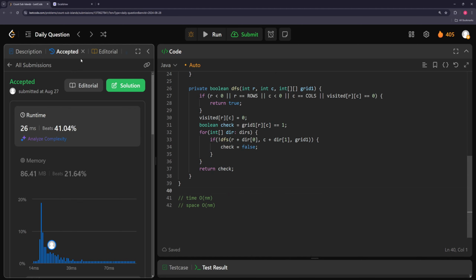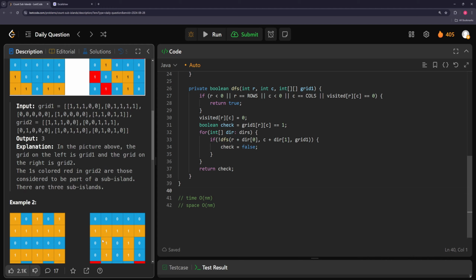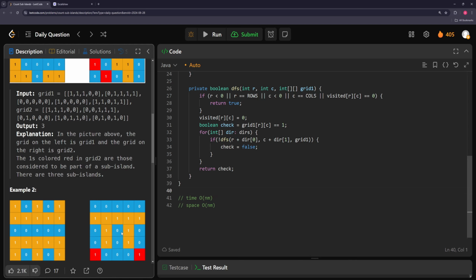Yeah, so not a super tricky problem, just to recognize, just check that this whole island is in this whole thing. And if all of these cells are basically covered by 1, then it's a sub-island, and that's all we have to do.